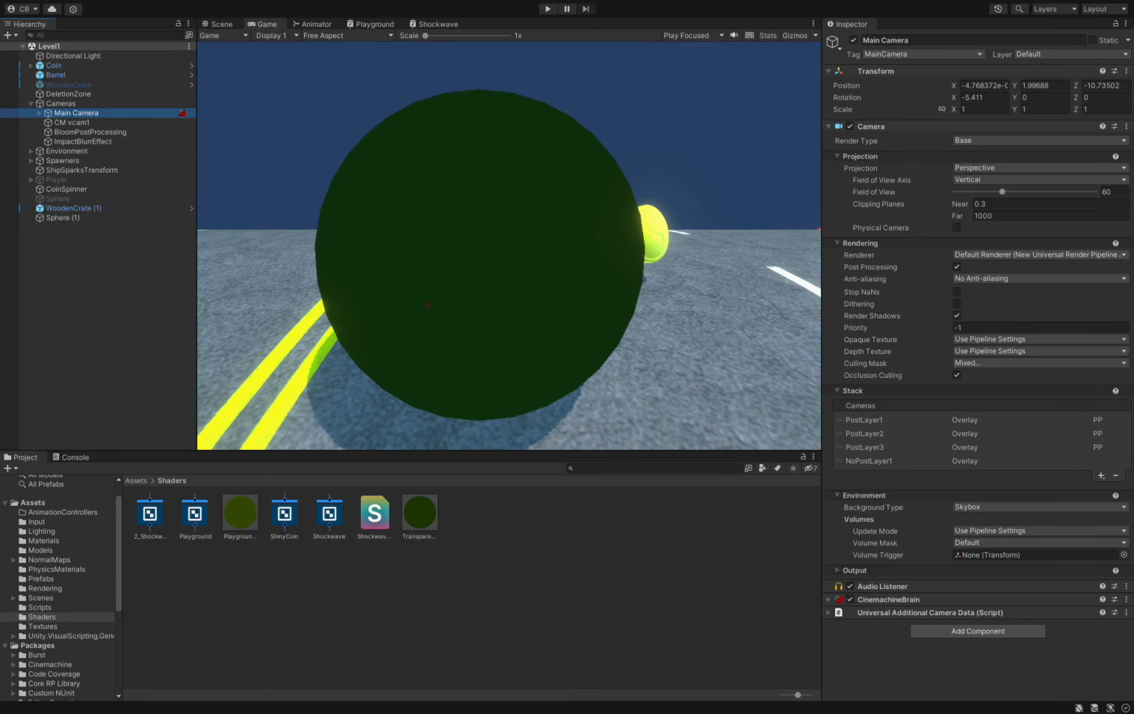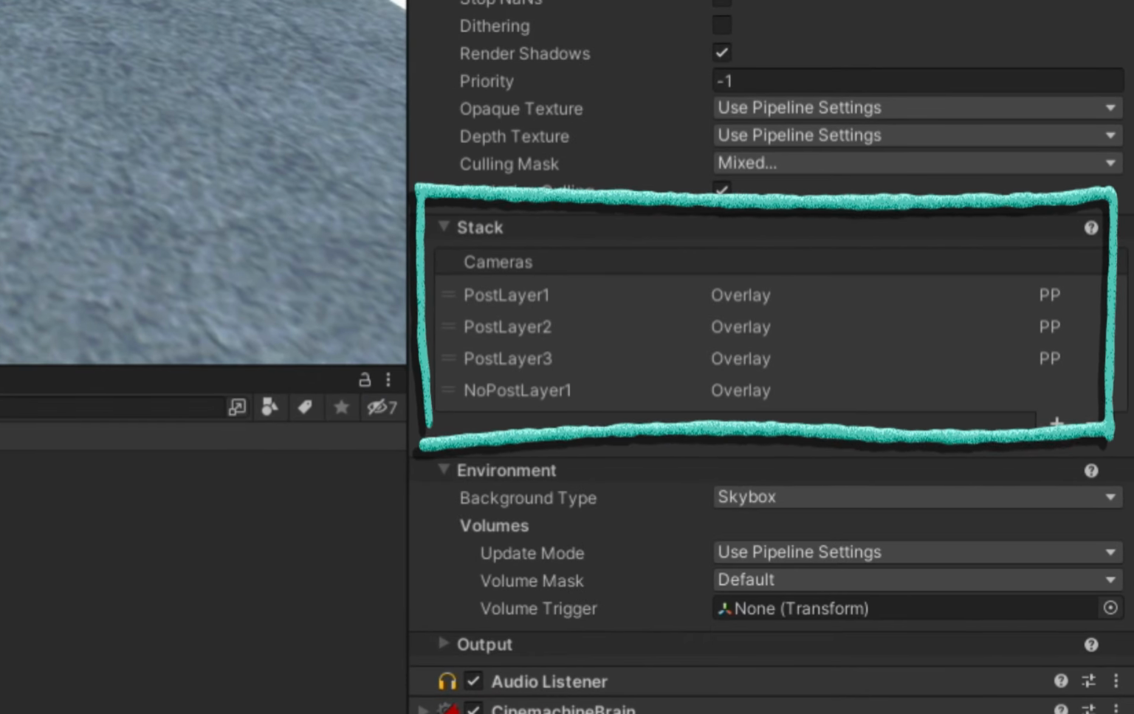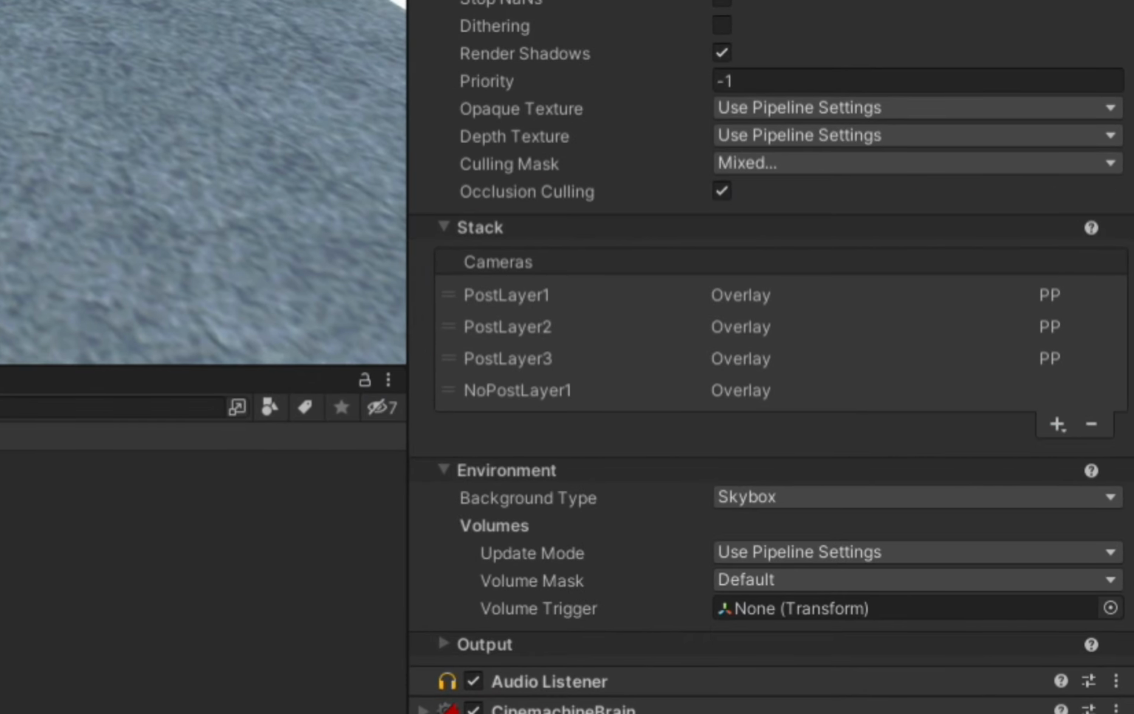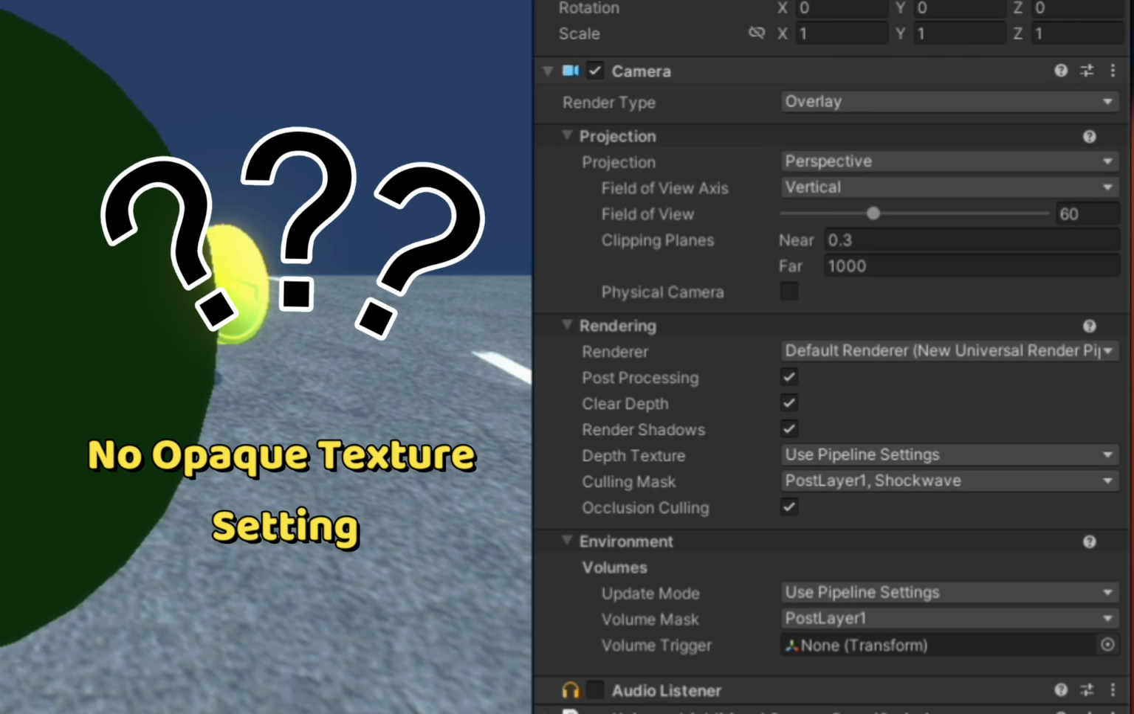Okay, there's one thing I did not tell you. I'm using not just a single camera, but stacking multiple camera overlays. The object with our shader's material is rendered by this overlay camera here. The environment in the background that should be seen through the transparent object is rendered by this camera overlay here. And overlay cameras have no setting to enable the sampling of their opaque texture in URP.